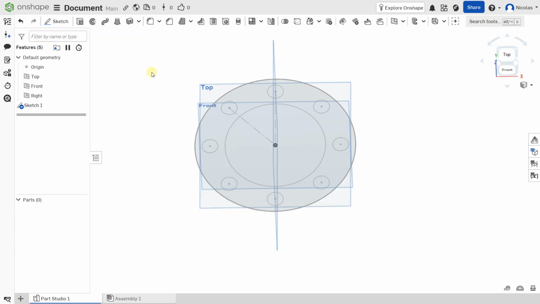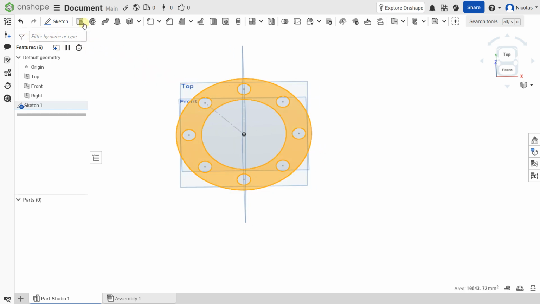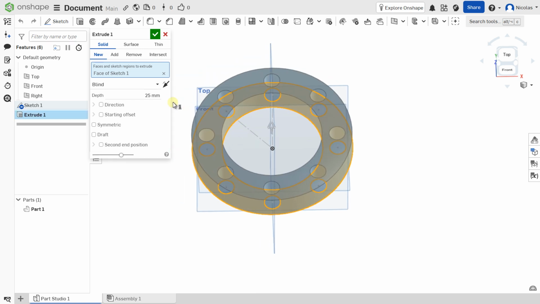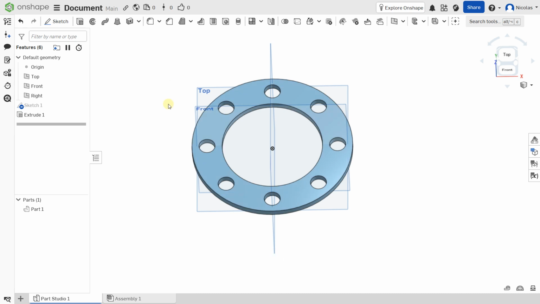Now I can close the sketch and click on this face, click on the extrude tool, and I will define, for example, 6 millimeters of extrusion and validate. Now I'm going to show you the second process.